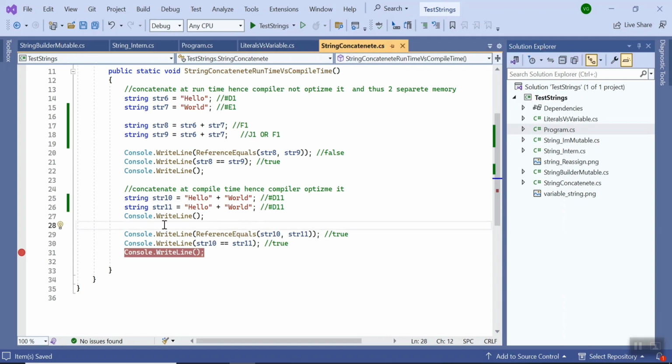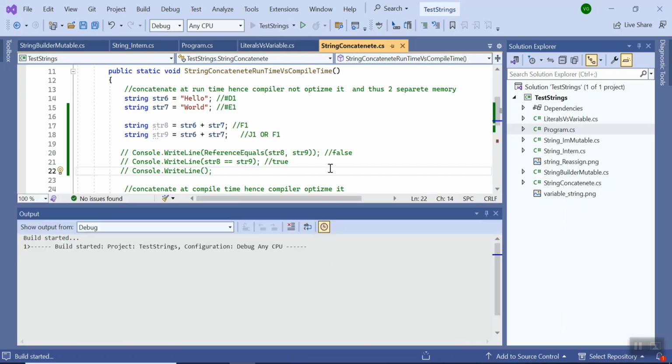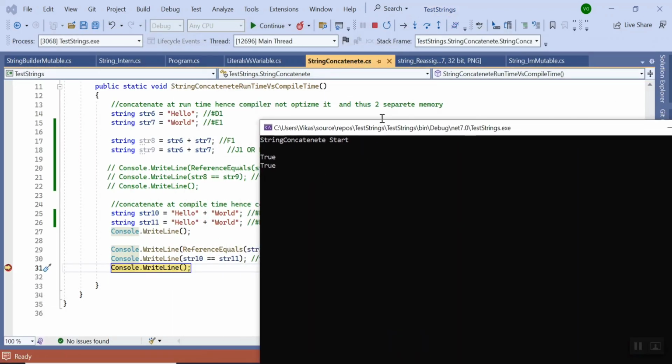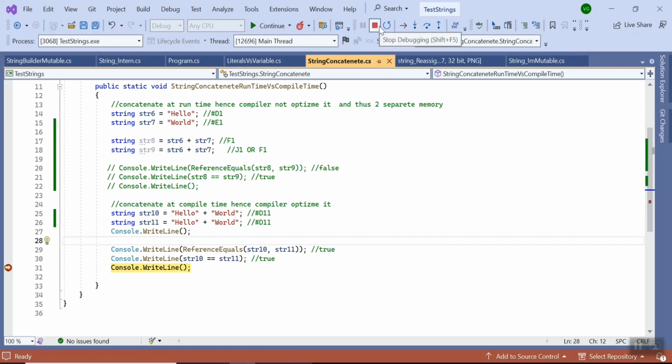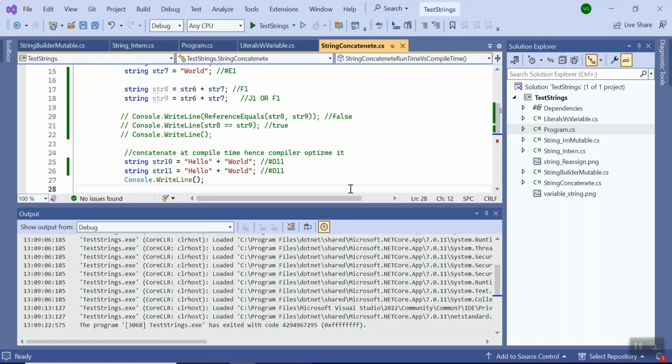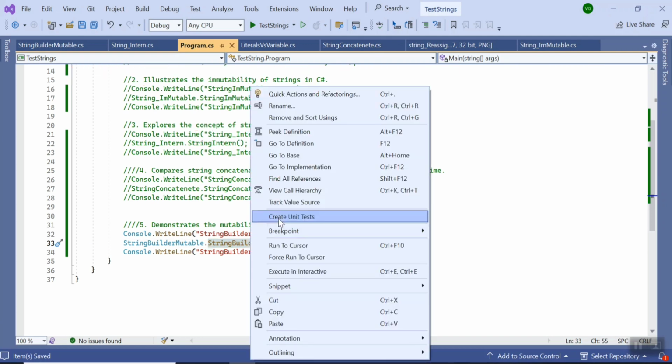And how do we confirm this? Using reference equals. Let's comment out the above one and let me run this. See, check. Both are true. The value is the same, and their memory location, their reference, is also the same. I hope this is pretty much clear to you. Now let's go ahead and understand how we can make strings mutable. Let's go to the implementation.